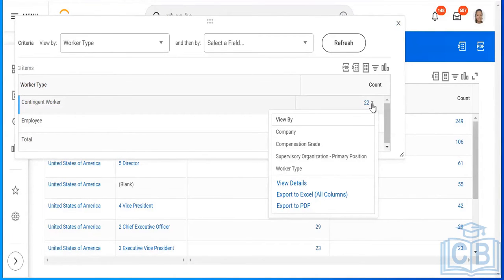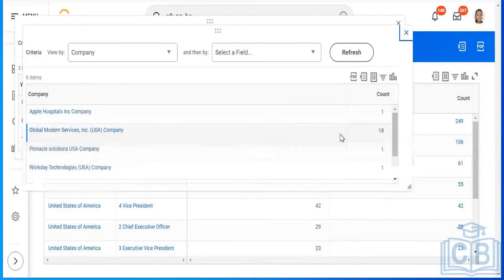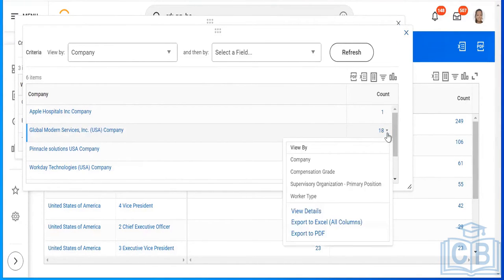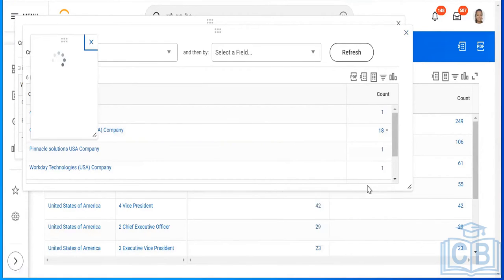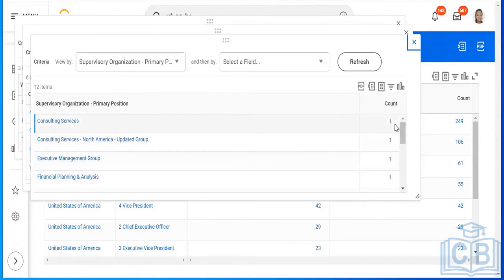Go to company. Click on company. How am I going to drill down based on companies? Those particular 18, in that particular 18, I can drill down based on employee type or whatever I want. Support, compensation grade, whatever I want. Drill down options are there. Hope you guys are able to appreciate this. Clear on everything, how drill down works?